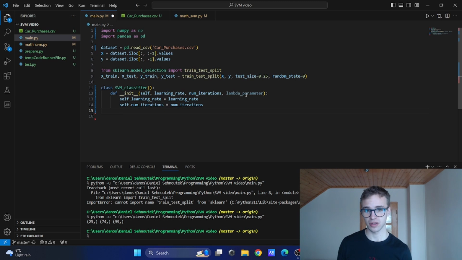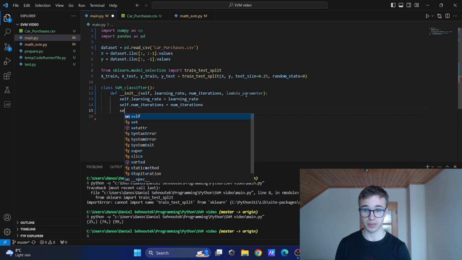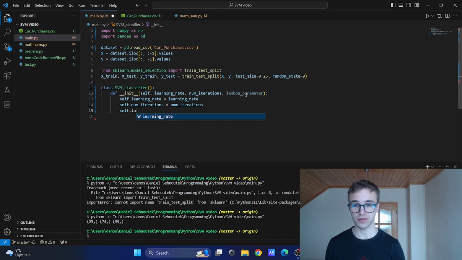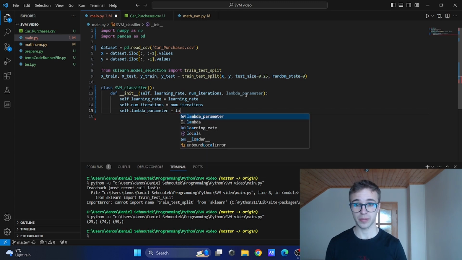The learning rate is the impact of one iteration on our model, and the number of iterations is the number of iterations. And the lambda parameter is a special parameter that will help us make a balance between overfitting and underfitting the model and find the best fitting line that will not only divide our training and test set, but will generalize on future data from the real world. So as in the previous features, self.lambda_parameter is equal to lambda parameter.